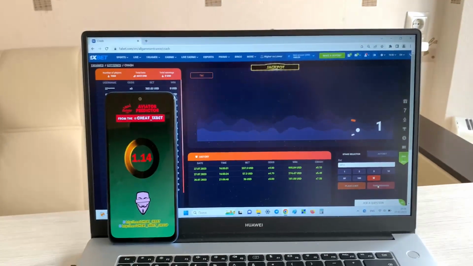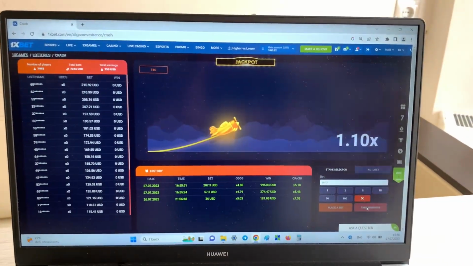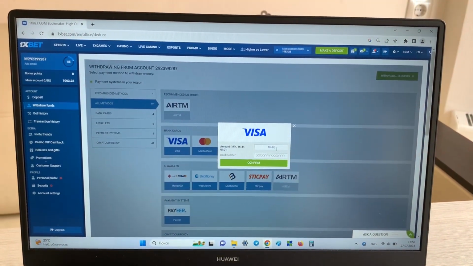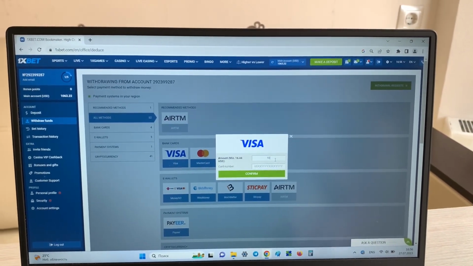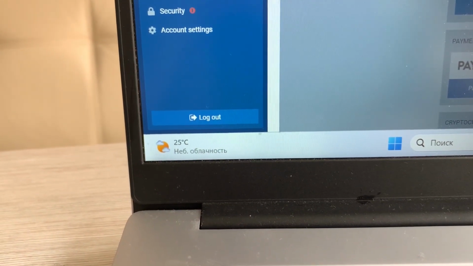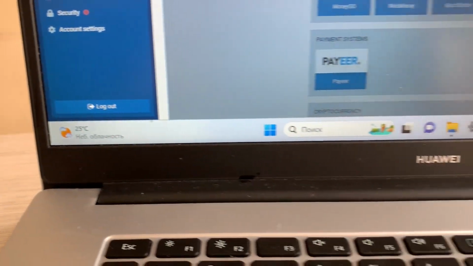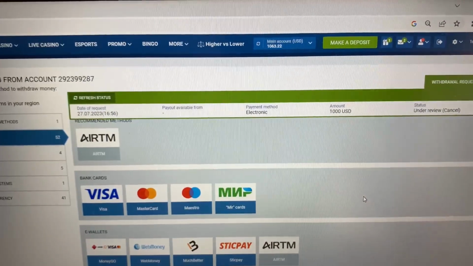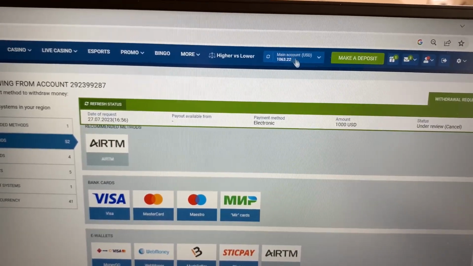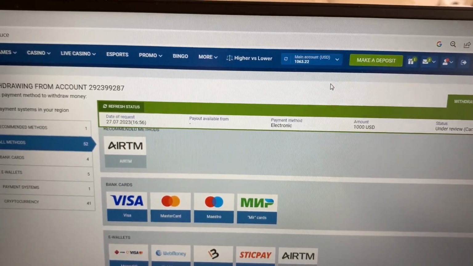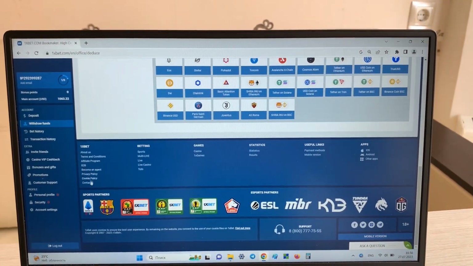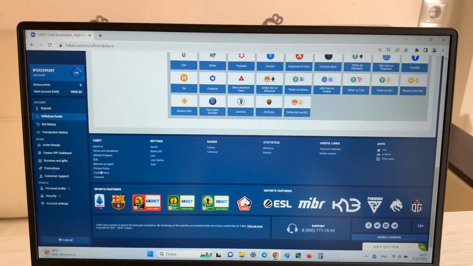Write me guys, okay. I win money and now I take my money on my Visa card. Look, oh. Yes, you see guys, I win this money with my hack, and my hack really works, and I win this money really easy and really fast. And if you want my hack, write me in my Telegram channel, guys.